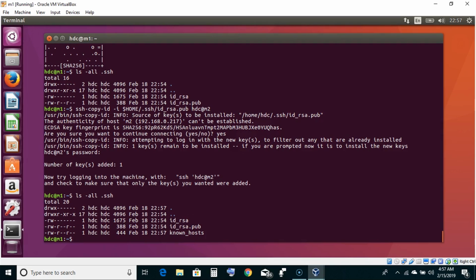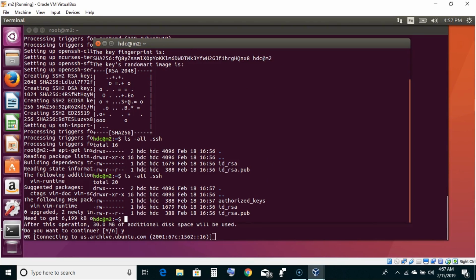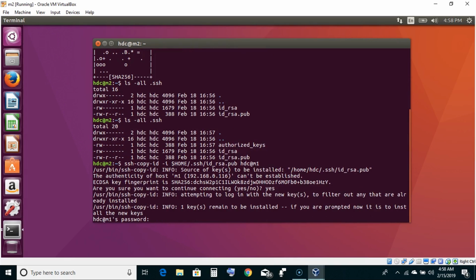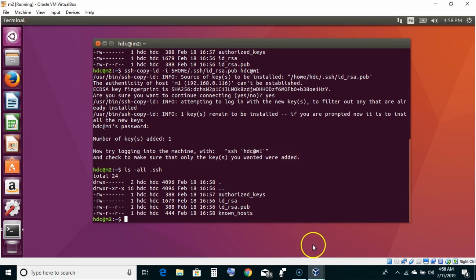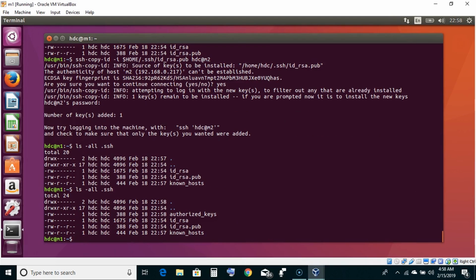Now you have a known_hosts file which has the entry of machine 2 where you have copied your public key. If you look on machine 2 in my other terminal, and if I look in .ssh, it has authorized_keys. So when you copy your public key from machine 1 to machine 2, in machine 2 we have authorized_keys, and in machine 1 we have known_hosts. Now let's repeat the same step here. Let's say ~/.ssh/id_rsa.pub, and let's copy it to hdc@m1. Say yes and give the password, and that should have copied your public key to M1. Now if you look in .ssh, this also has known_hosts, and if we look in M1, that will have authorized_keys, which basically means your SSH setup should be fine.